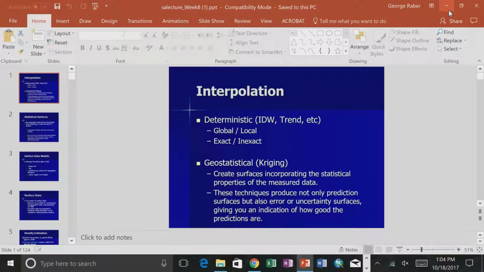But we are going to talk about geostatistical interpolation, as well as, not on this slide, a little bit about density, which is related to interpolation. We'll talk about that first, actually.